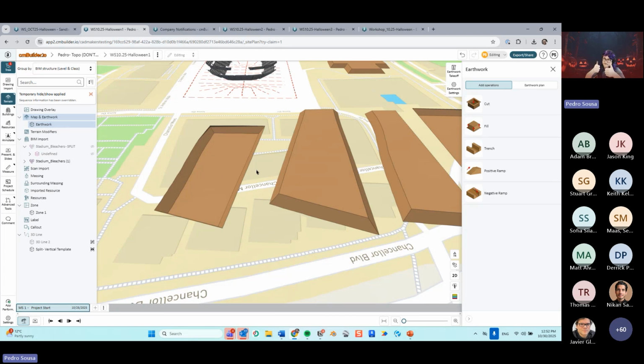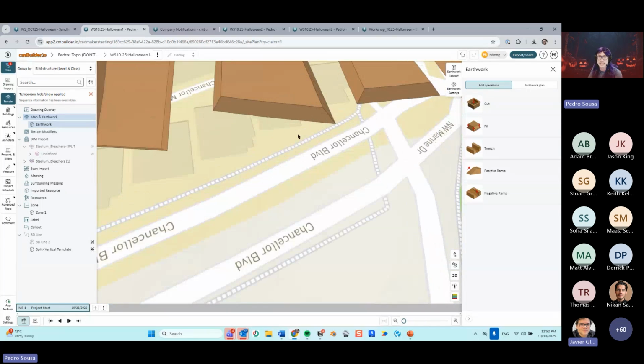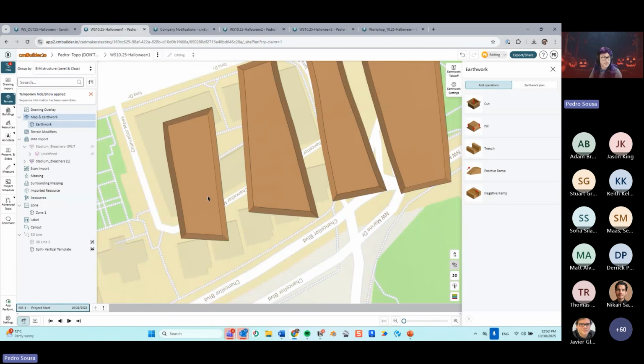Okay, hey, cool. Pedro, also you could sketch a zone on there and texture it to make it look like different types of dirt as well, right? Yes, yes.